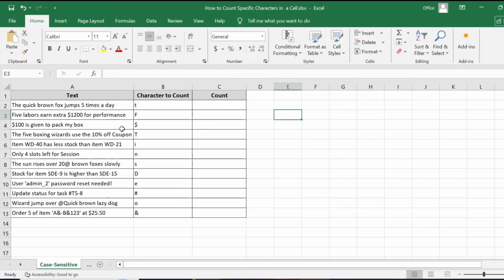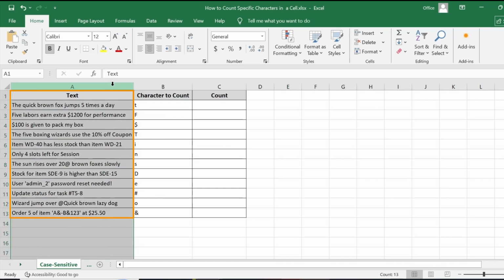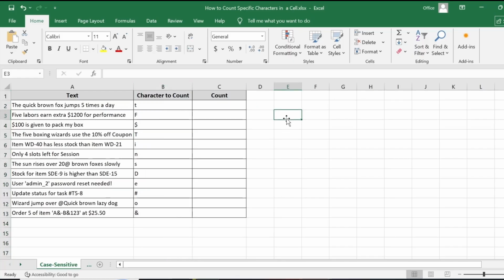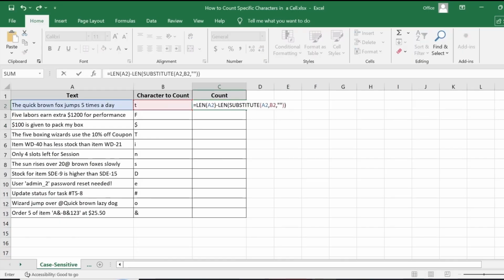Okay, let's start with something simple. In this dataset, we have some text in column A, and we also put some characters in column B to count their occurrences in the given text. As we don't have a specific formula to count the characters, we have to use a combination of two functions to do the same work. We'll combine the LEN and the SUBSTITUTE functions to count the specific characters in an Excel cell. Select cell C2. Now insert the following formula.